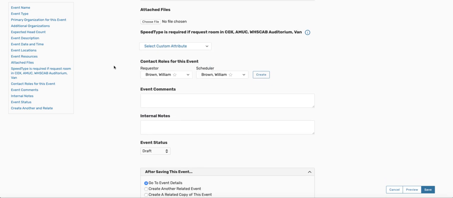The contact rules for this event. Well, I am the requester. In this case, I'm also the scheduler. Let me make a note. In the beginning, I told you that not all forms are the same. Since I am a systems admin, I'll have a lot of elements on my form that you may not see. So you may not see contact rules. You may not have the ability to attach a file. It all depends on your security group.